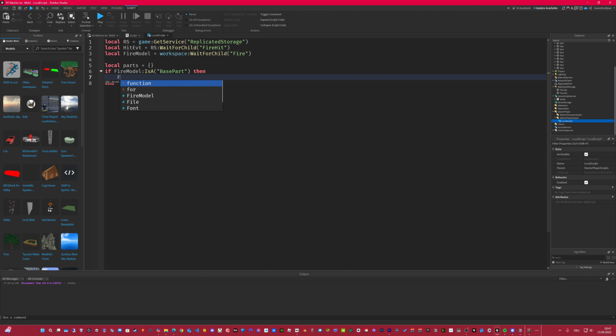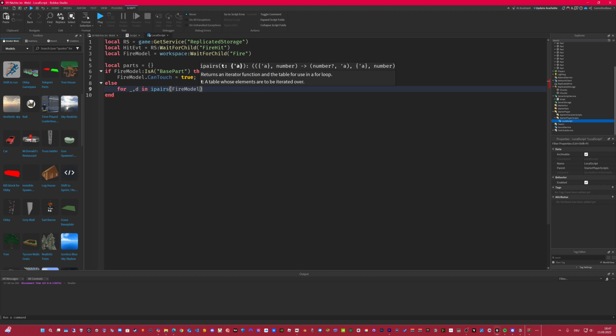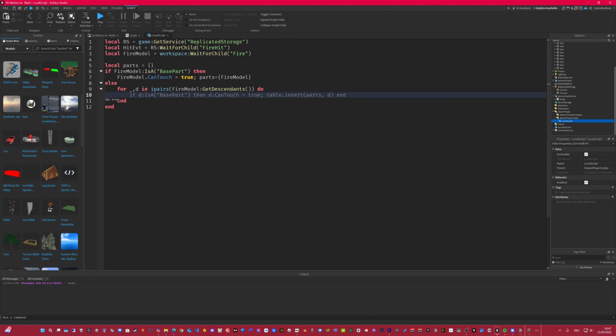If fireModel:IsA("BasePart") then fireModel.CanTouch = true, parts = {fireModel}. Checks if fireModel is a BasePart. If yes, enables touch detection, CanTouch = true, and stores fireModel directly as the only part in parts. Else, for _, d in ipairs(fireModel:GetDescendants()) do if d:IsA("BasePart") then d.CanTouch = true, table.insert(parts, d) end end. End. This handles the case where fireModel is a model instead of a single part. Loops through all descendants. For every BasePart, enables touch detection and adds it to the parts table.